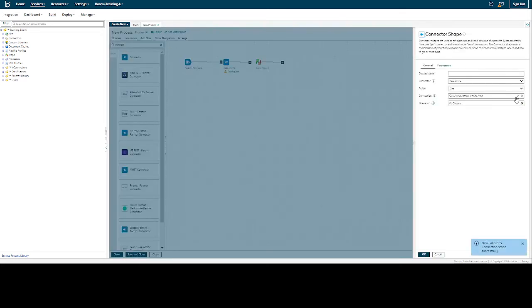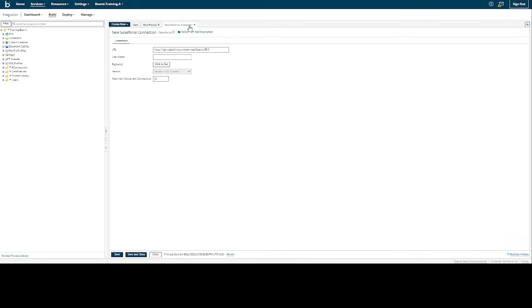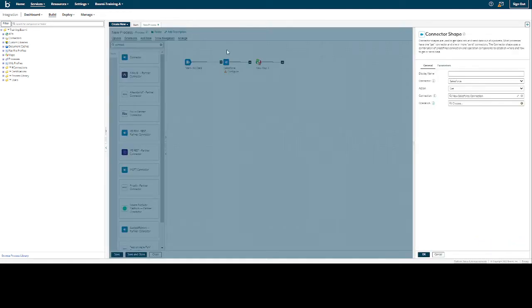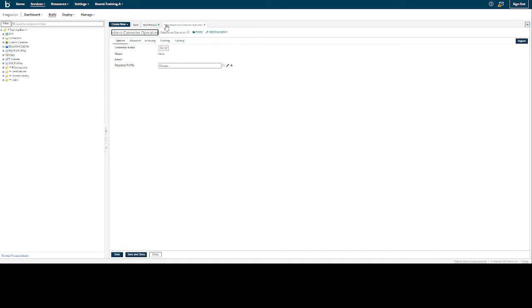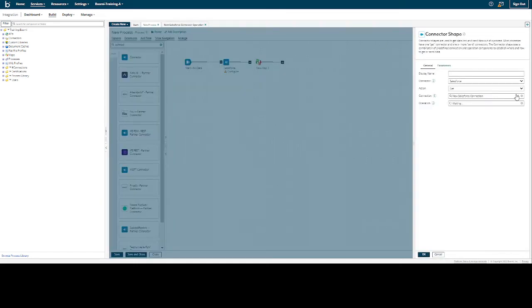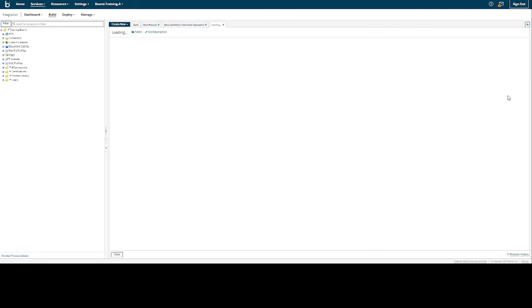This is basically a connection operation, a connection which is a component. Similarly, you need to create an operation. The basic difference between connection and operation is, in connection we will have the login details, but in operation we will have the exact thing we are working on in this Salesforce connector. Like in this case, I am using Get, right?